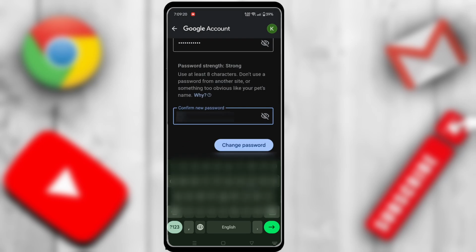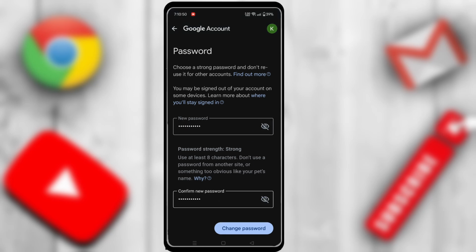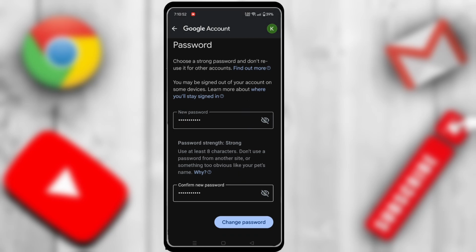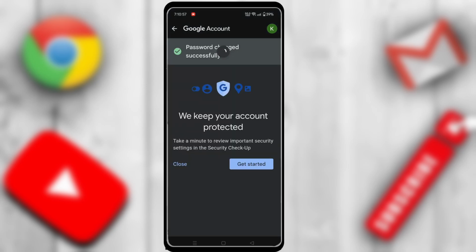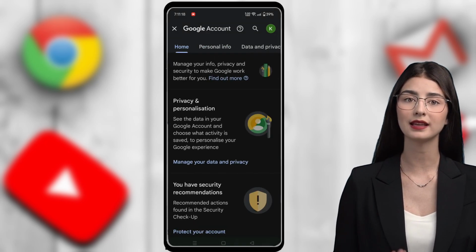Enter the same password here to confirm the new password, and most importantly, don't forget to take a screenshot of the password so that you can see it anytime in your gallery and use it for login in the future. And then click on the Change Password button. Now you can see a message showing password changed successfully. This is how you can change a Google or Gmail account password.